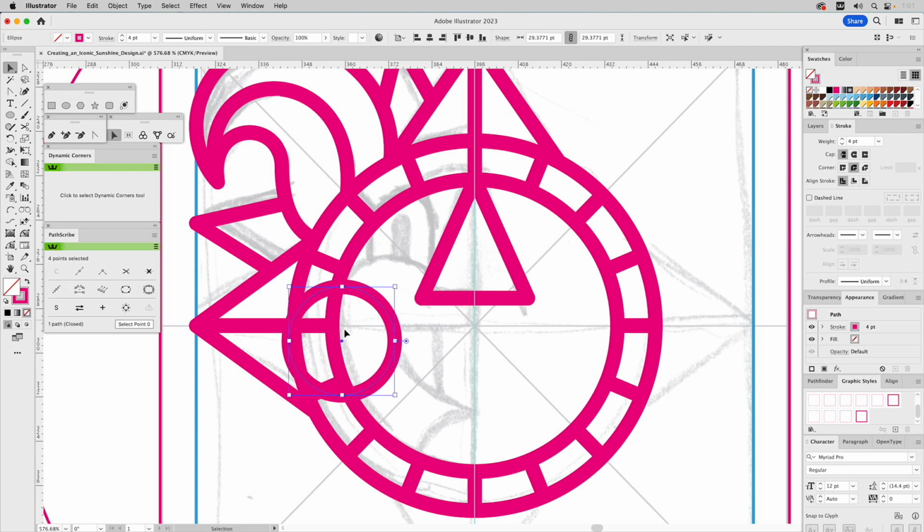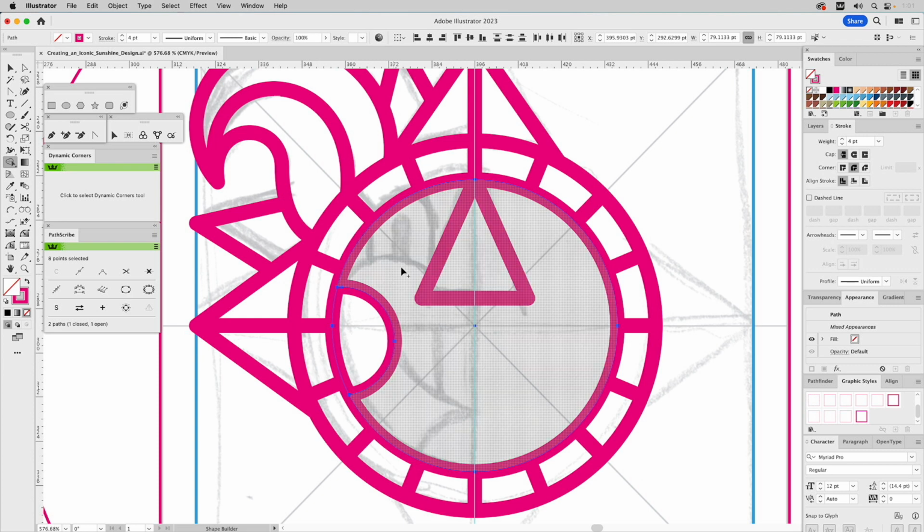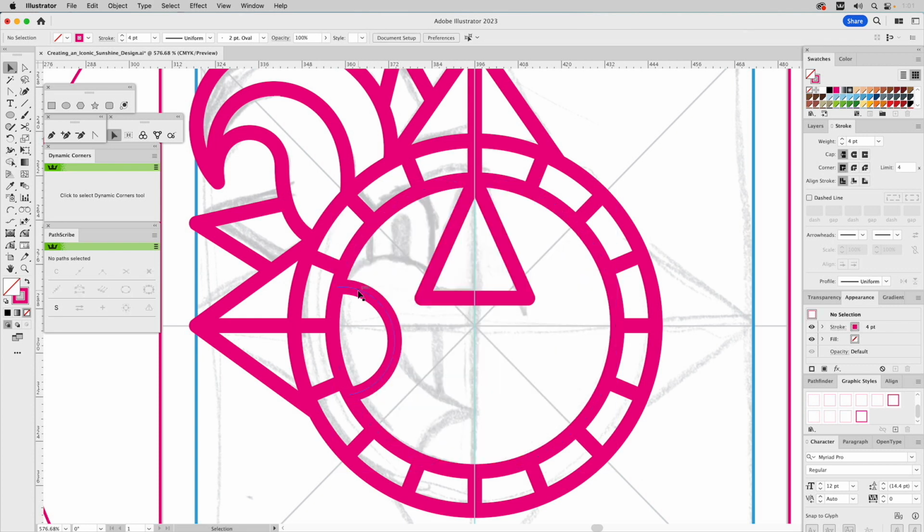So I think that looks good. Then I'll take this circular shape and select it. Then we'll go to the shape building tool. I'll hold Option down, hover over the part I don't want, click, gets rid of it. So all we have now is this shape.